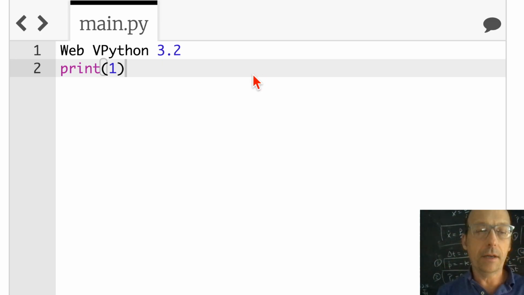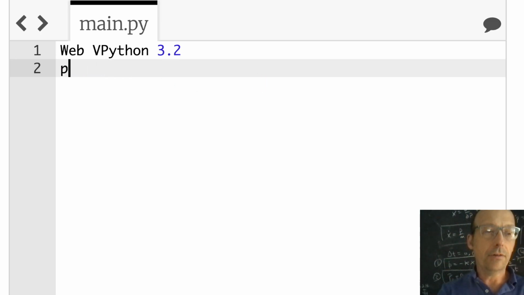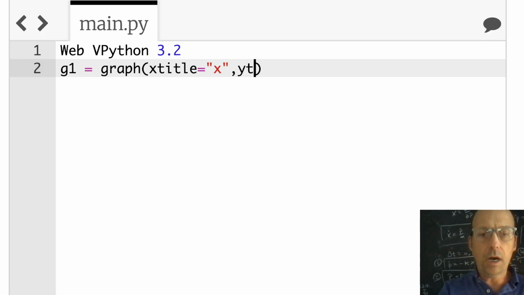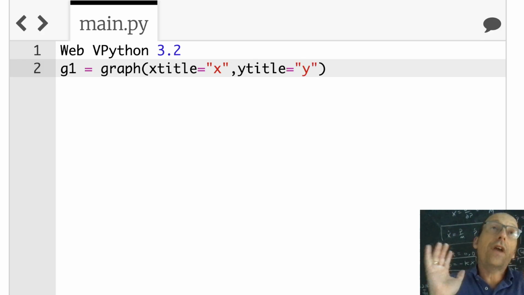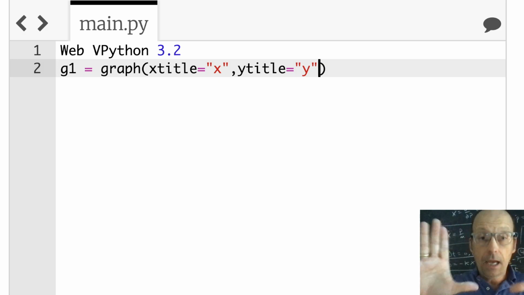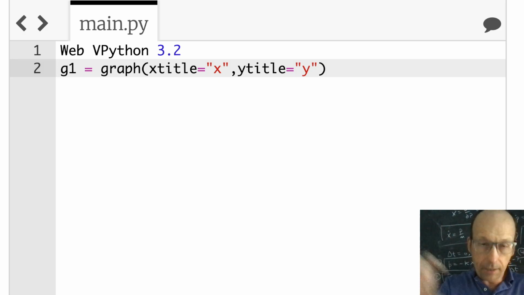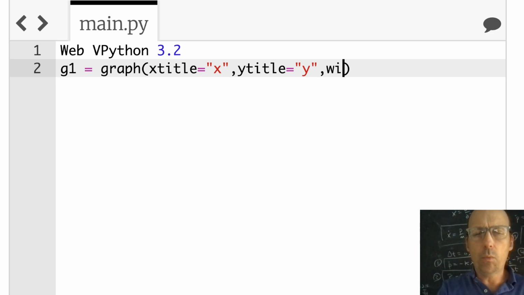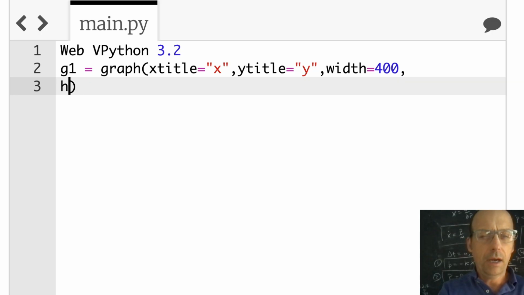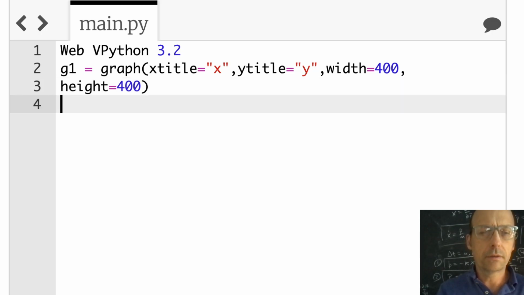I'm in WebVPython. I always do that print 1 so I can save it. Don't need that. Now, let's go ahead. We're going to make a graph. So G1 equals graph, xtitle equals X, ytitle equals Y. Now, it's a phase space diagram. I want it to be like a trajectory, so I'm going to make it square. I normally make my graph skinny. So let's say width equals 400, height equals 400.